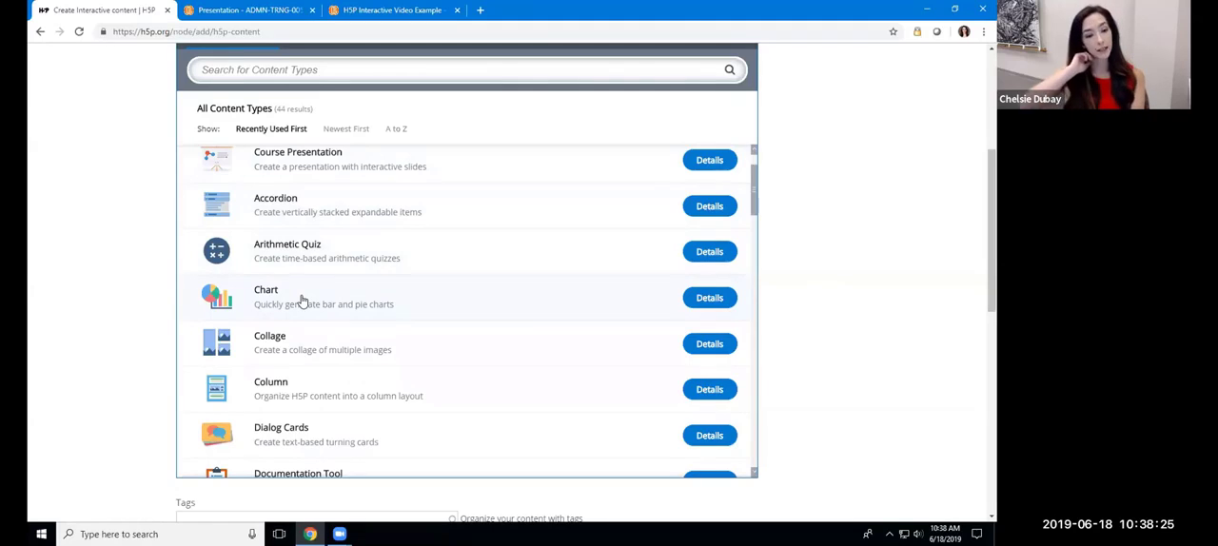There's also the ability to generate charts and graphs. This is really helpful if you have information. Sometimes the table view of information is not as impactful or helpful to students as a chart or diagram or something more visually appealing. So H5P allows you to take information and then create a chart with it. That's huge. You can also do this in Excel, but with Excel, it's not easily embedded into D2L.